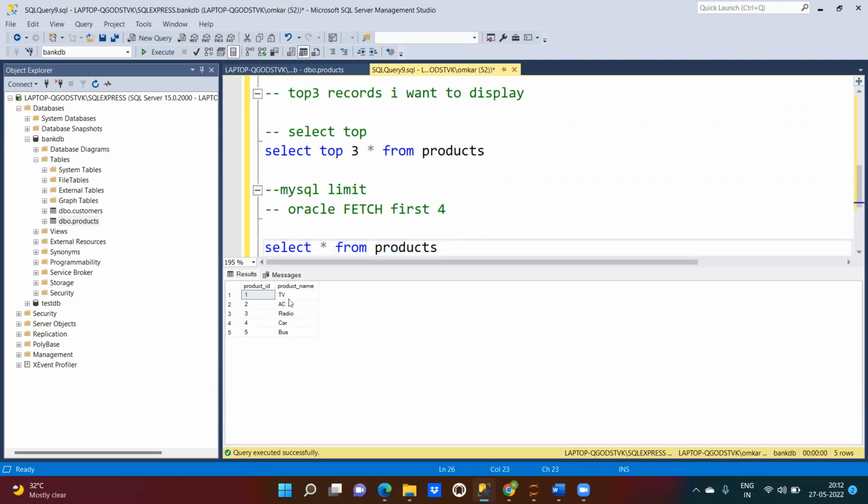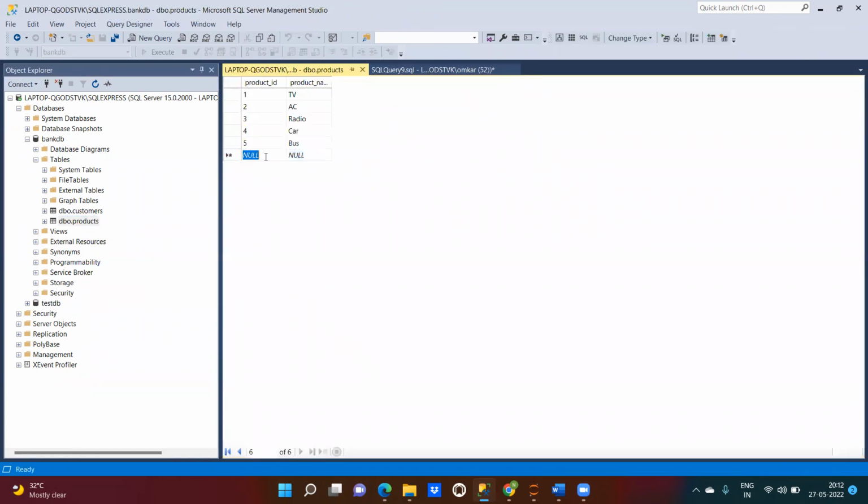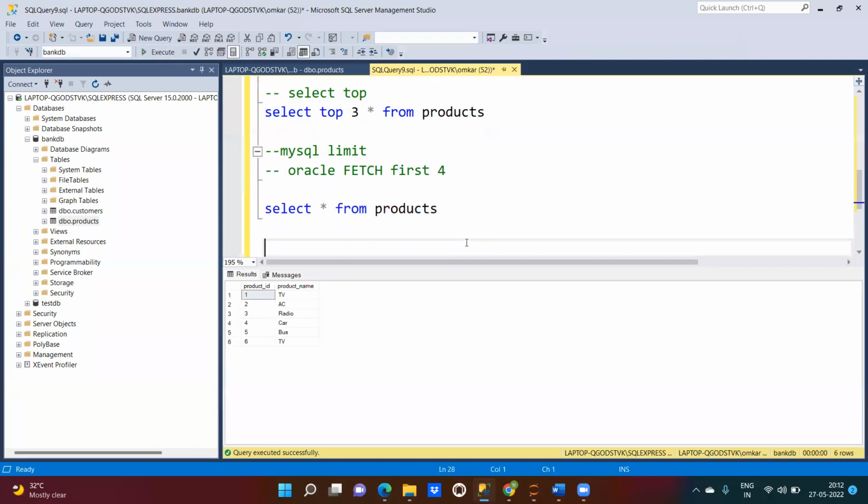Any duplicate is there. Okay. I'm adding one more thing. I'm just adding one more thing. 6 I am adding. TV I am adding. I'm adding one more thing. Let's execute this. Okay, this is the first command.